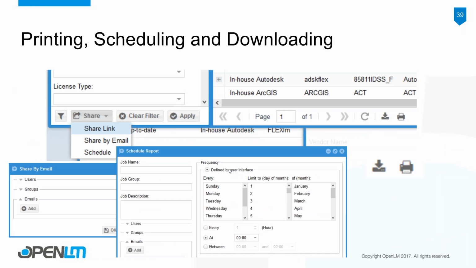Now, all OpenLM reports can be printed and downloaded to a CSV file. You can share with others a link to the report, and it will be displayed. You can email the report to users, groups, or even just ad hoc emails. You can schedule reports to run regularly and automatically and be sent automatically without you having to do anything. But that just about completes the core functionality for the OpenLM Core, which is our entry-level product.